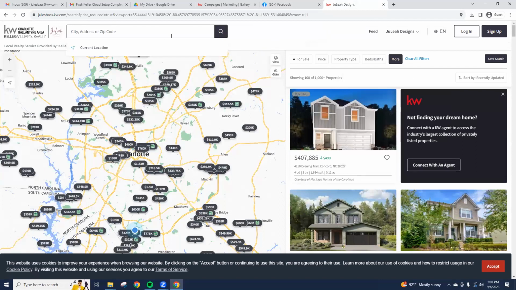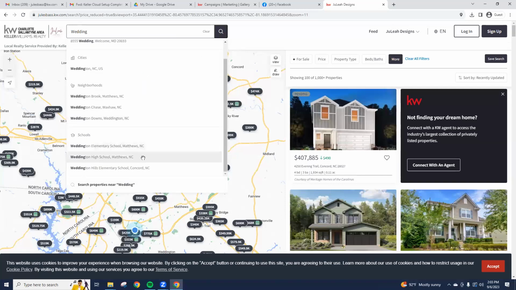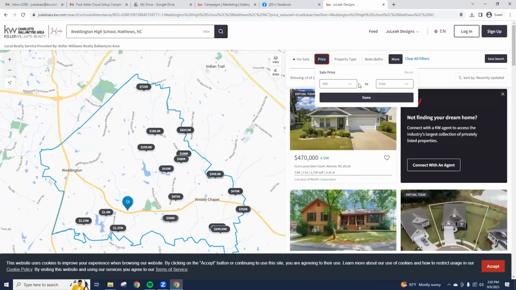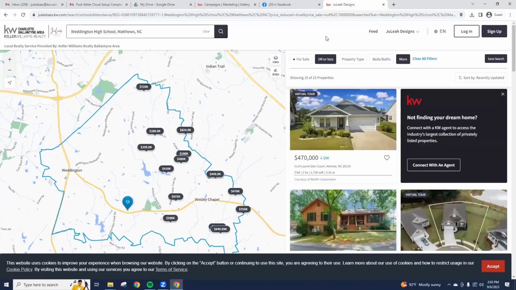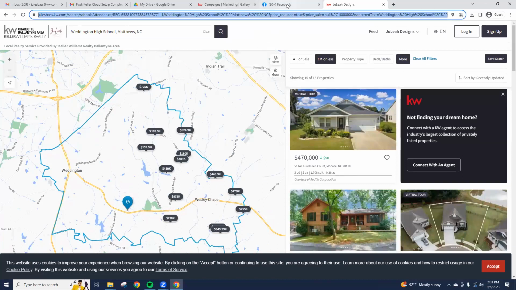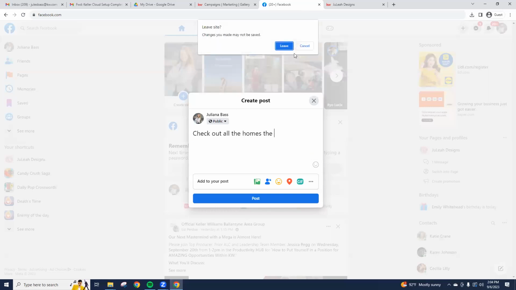Just a heads up too, on your website, you can search by school district, which is another really cool thing. So if you wanted to do, here are all the Weddington district homes for under $1 million, always perform the search first on your website. Then we can take this URL, copy it, go to Facebook or wherever you're posting, and say, check out all the homes in the Weddington School District.